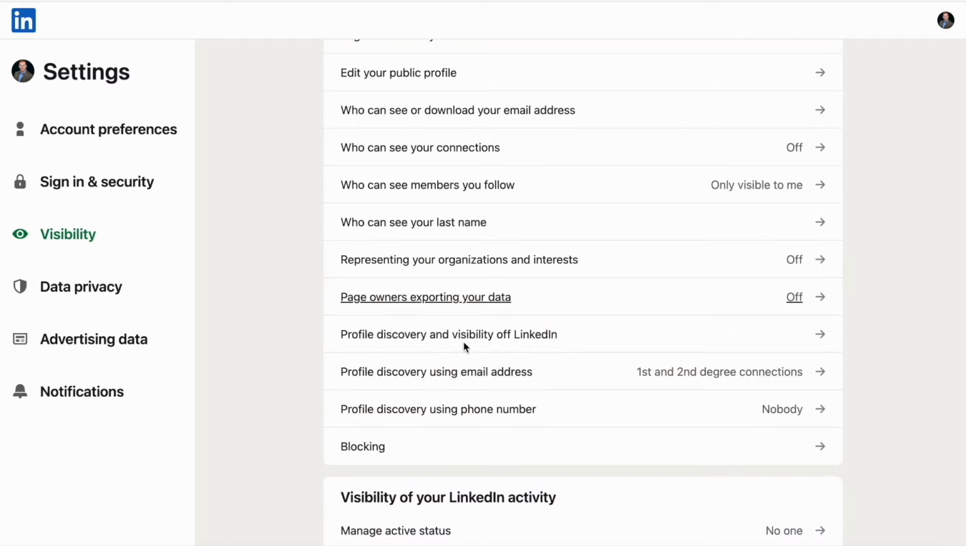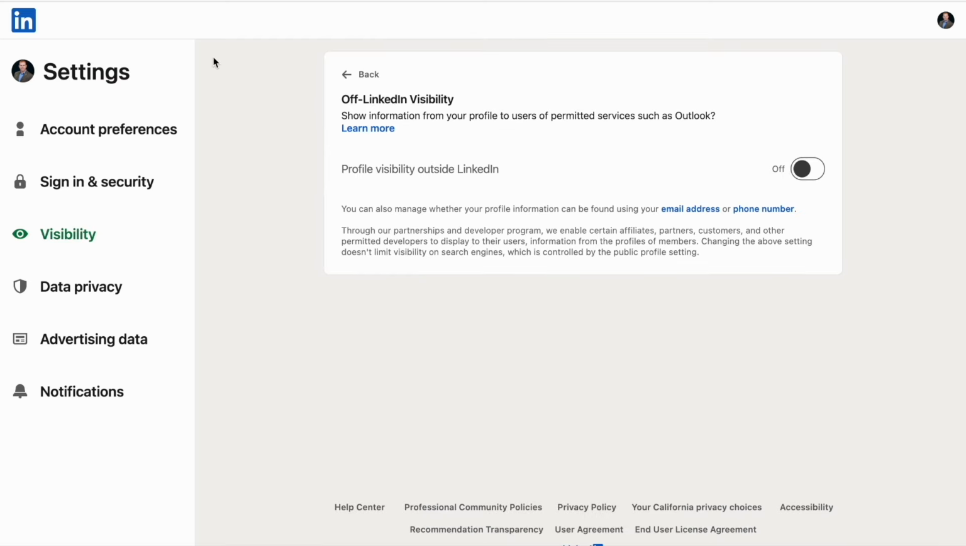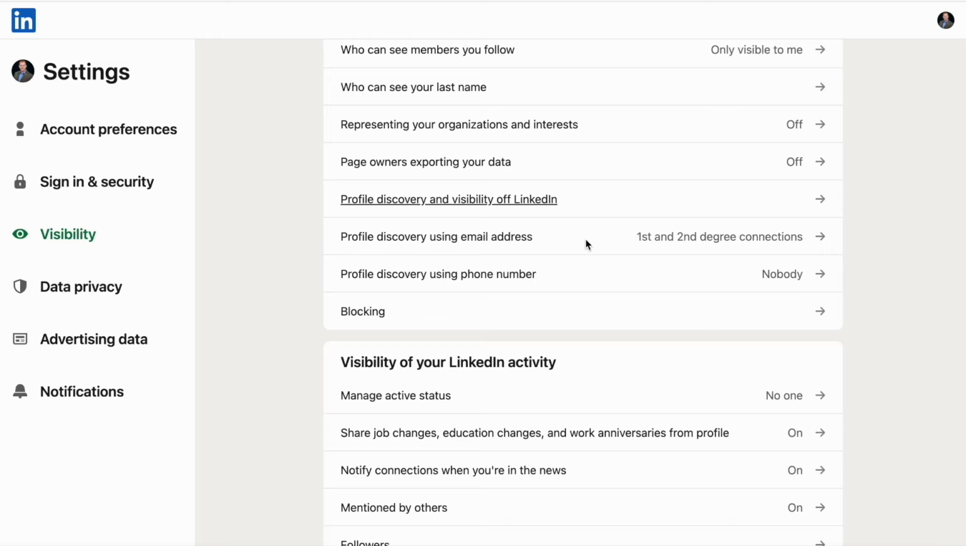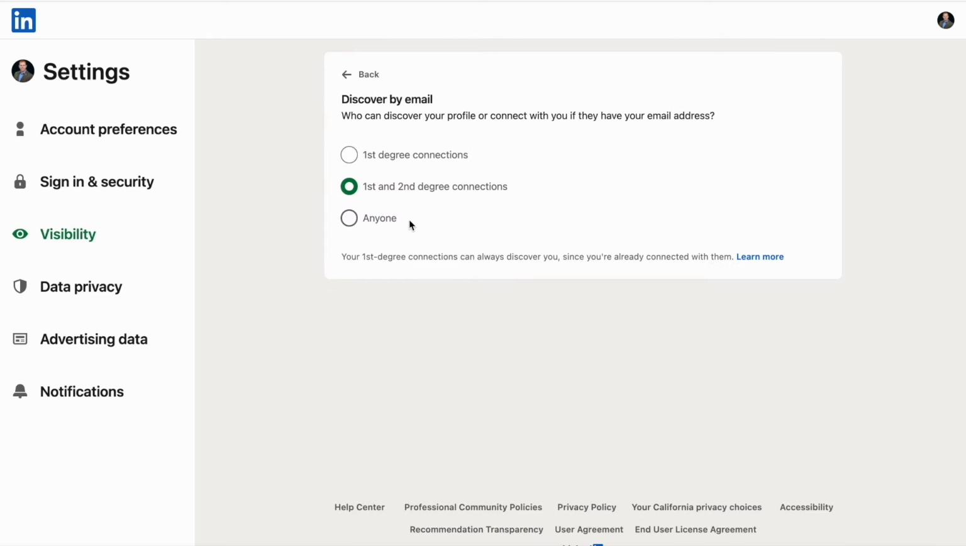All right, profile discovery and visibility off LinkedIn. Let's click there. I keep that toggled off. Profile discovery using email address. Here, you can either have anyone, first and secondary connections, or just first degree connections, okay? There's a little note down the bottom right here. It says first degree connections can always discover you since they're already connected. You're already connected with them. So if you want, you can keep it just to first degree connections. First and second, I think, is also secure. I really wouldn't have it to anyone just because I don't want anyone that got a hold of my email address to confirm they have the right email address by looking me up on LinkedIn. So most secure is going to be first degree connections. Acceptable, I would say, is first and second. I would stay away from anyone.